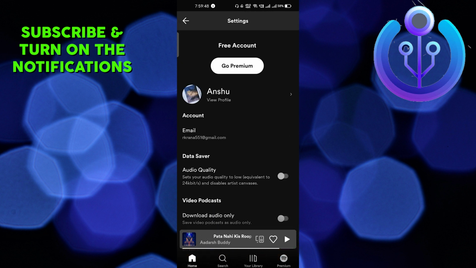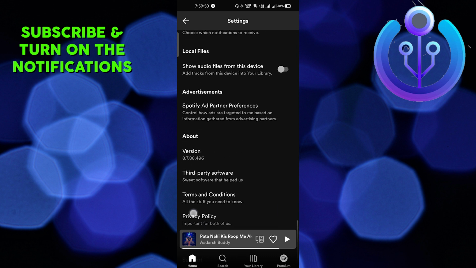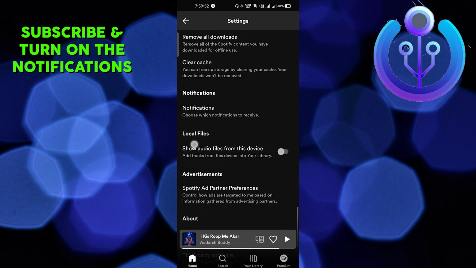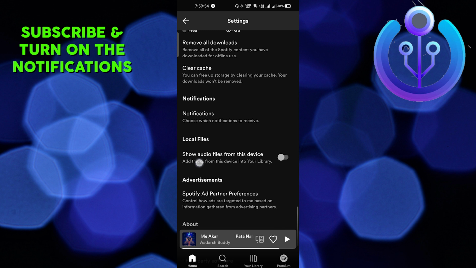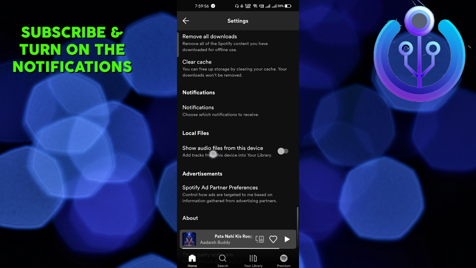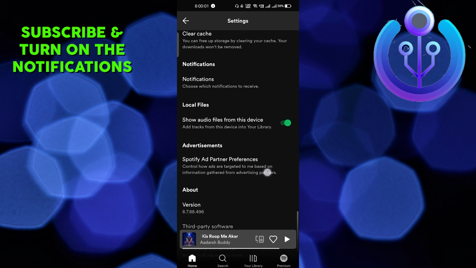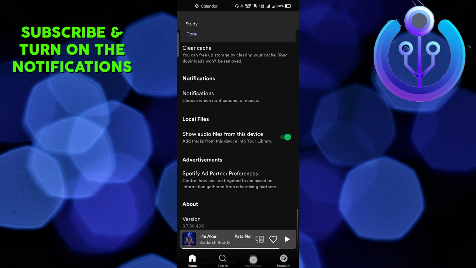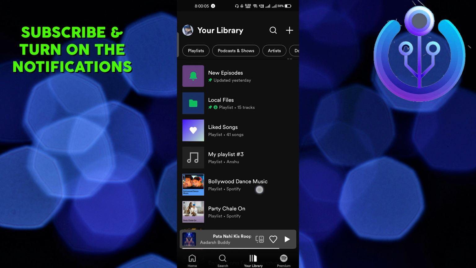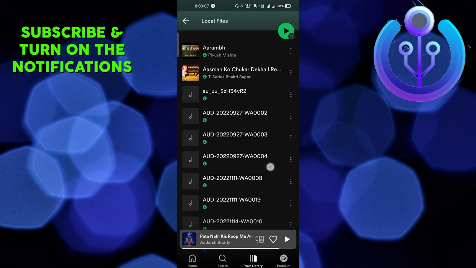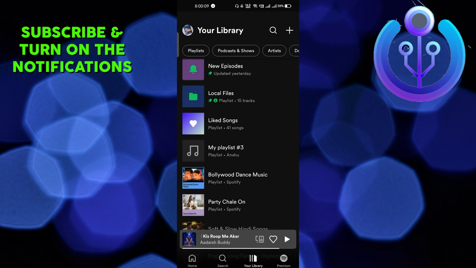So click on here and scroll down, and here you will find an option called local files. Under local files you will see show audio files from your devices. So just turn it on and allow all the access and requirements it needs. After that you can just go to your library, and you can see a new folder called local files, and here these are my local files.